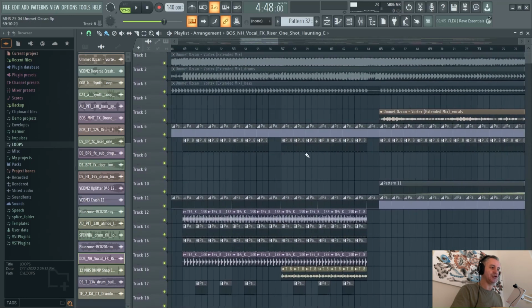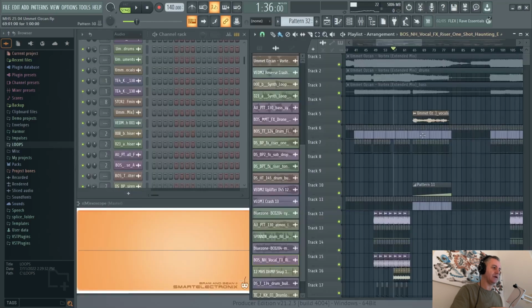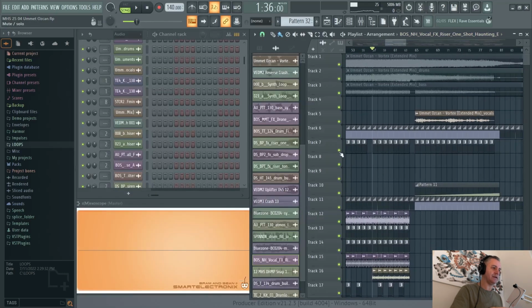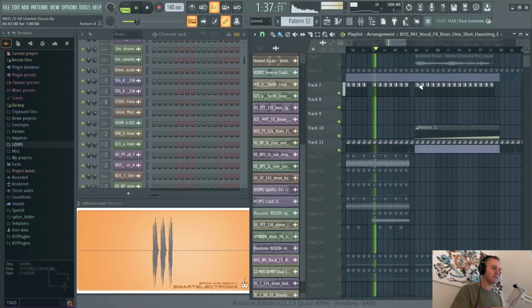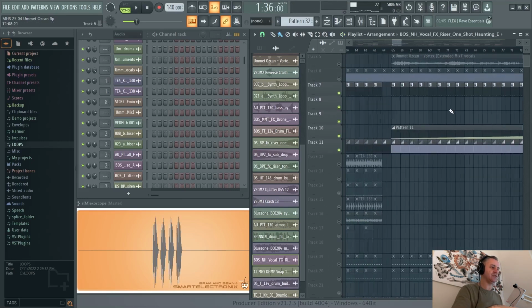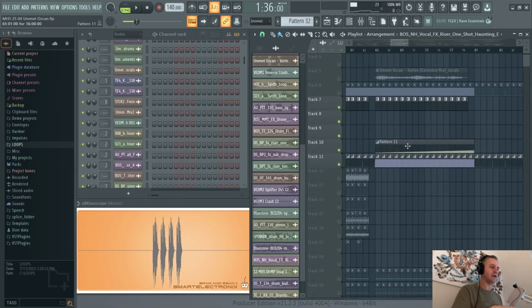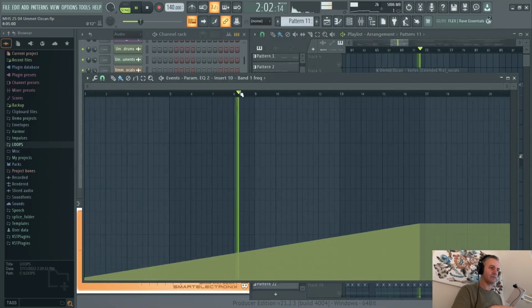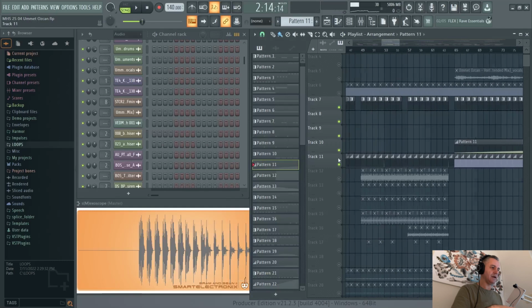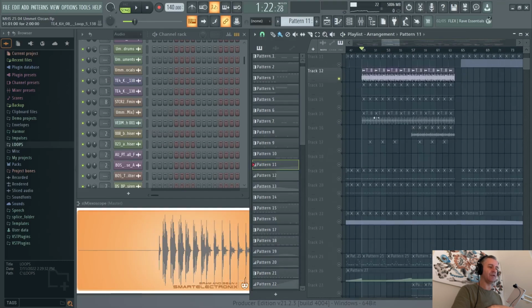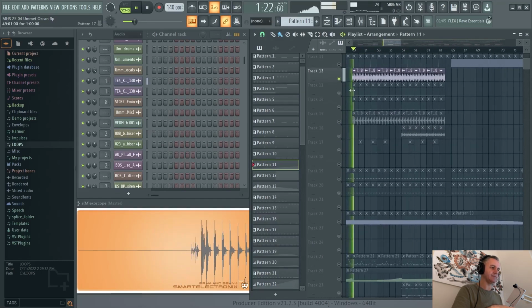So let me show you the rhythm section. We have something like this. We have a bass drum. By the way, we have something like an automation of this bass drum. I decided to make automation over Q. Something like that. We have some percussion and hats.